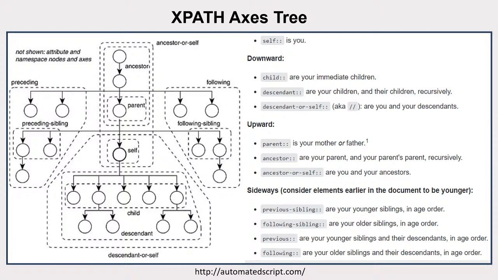I know it is very interesting, and sometimes we have a bit of confusion about where the self comes, where the parent comes, where the ancestor comes. Why am I showing you this diagram and all this upward, downward, and sideways? The reason is that this comes directly to your interviews, because people may ask you the question in the same way. This is what I wanted to show you.